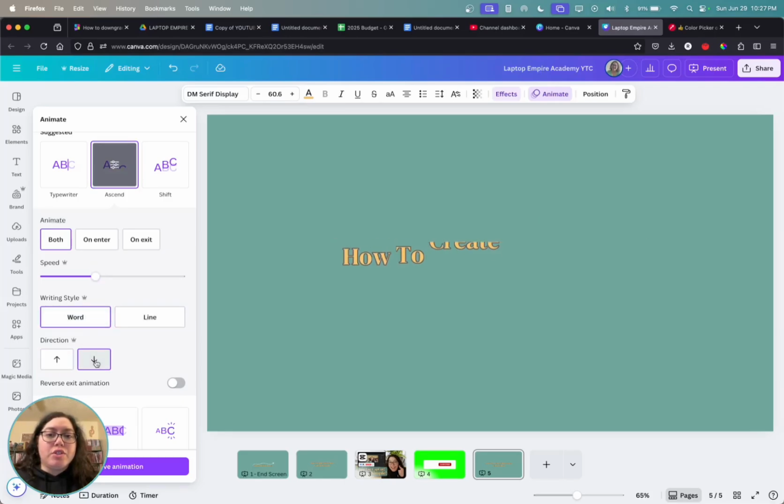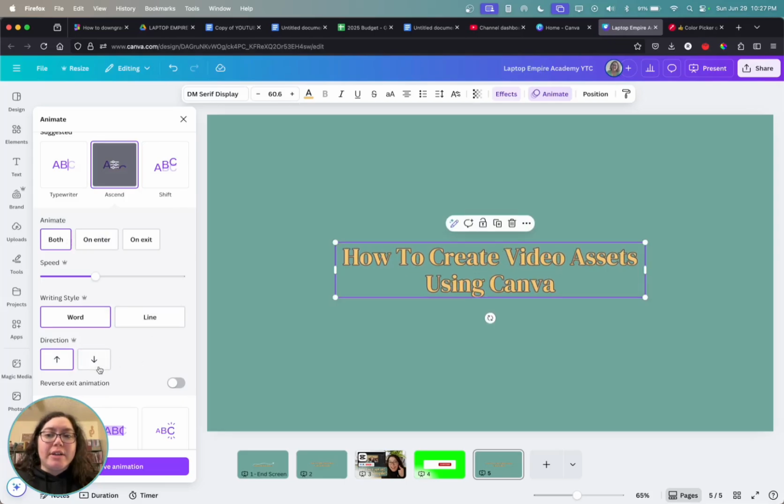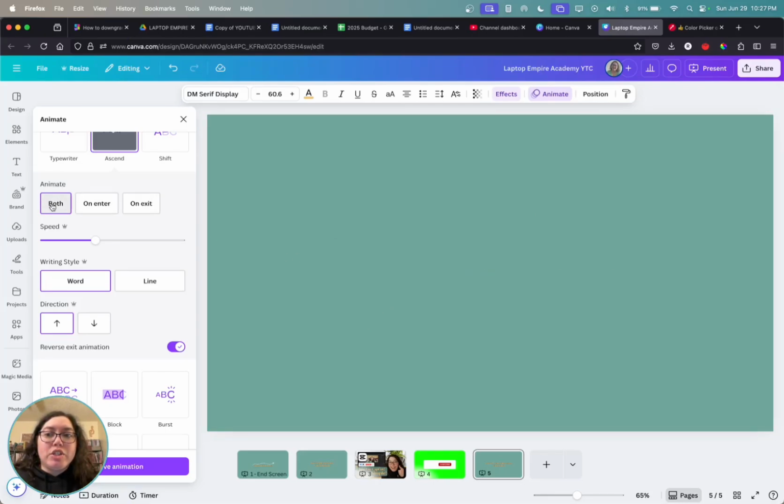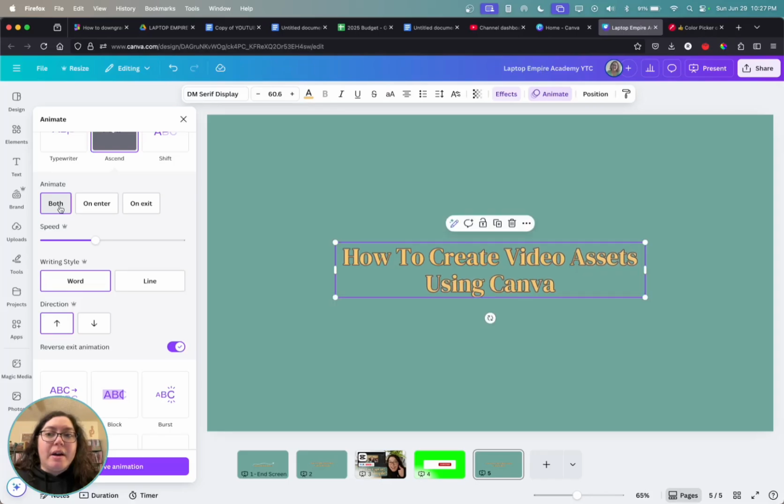You can also choose the direction in which your words show up. So they can go up or they can go down in this case. Some of the animations allow you to choose from side to side, and then you can reverse exit the animation as well, which is really cool. So basically what that would look like is when you preview the animation, it's going to have the text enter going up and exit going down. And we'll preview that in just a moment.